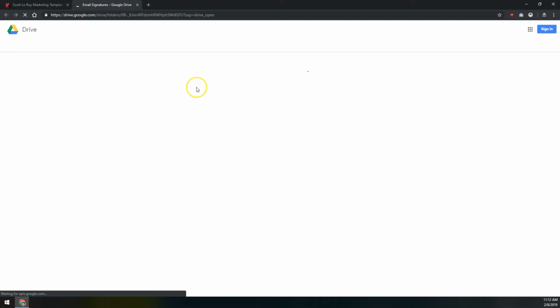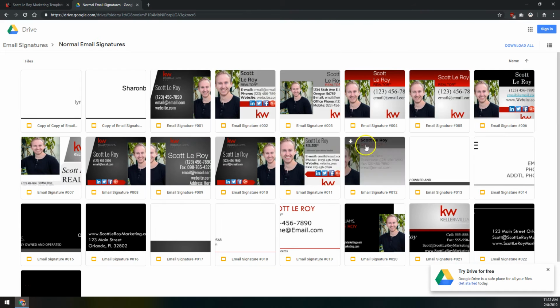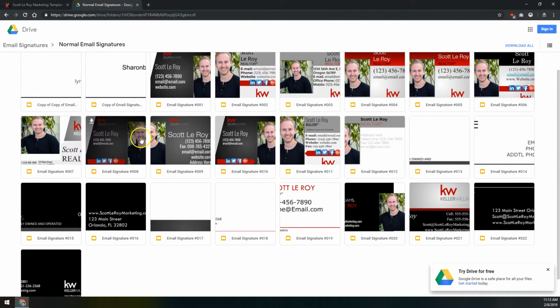This is going to bring us into Google Drive. This is how we share our templates here. There are several different folders here, and you can choose different signatures based on your wants and needs. I'm just going to open up the normal email signatures here. And then you should see a preview of each of the signatures here in the list.